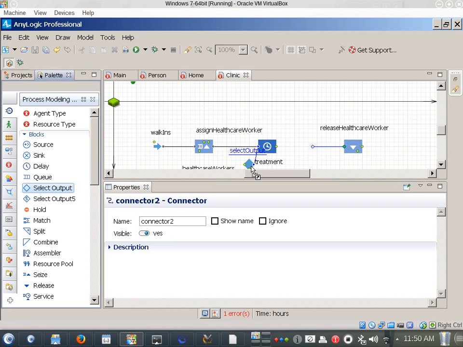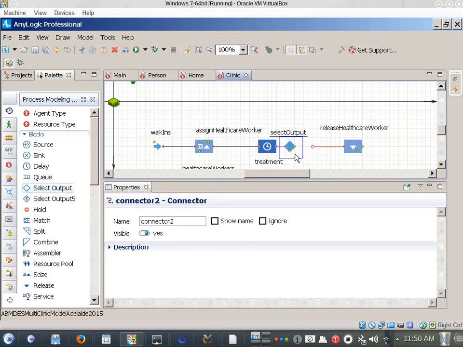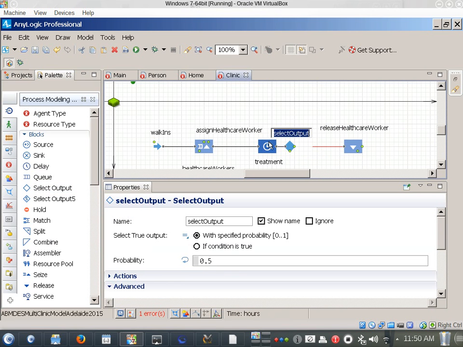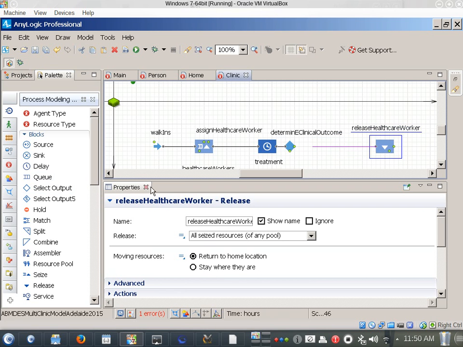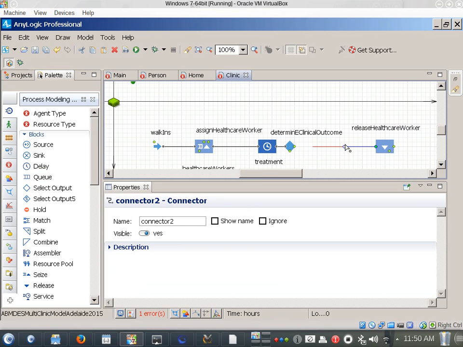Are you looking to choose between one of two things? Yes, that's what I know. So it's changed the name, I guess. This is determine outcome, determine clinical outcome. Which operator is that? It's called select output. Select output, not select output 5, which has 5 options, but select output. So there'll be 2 different options here.